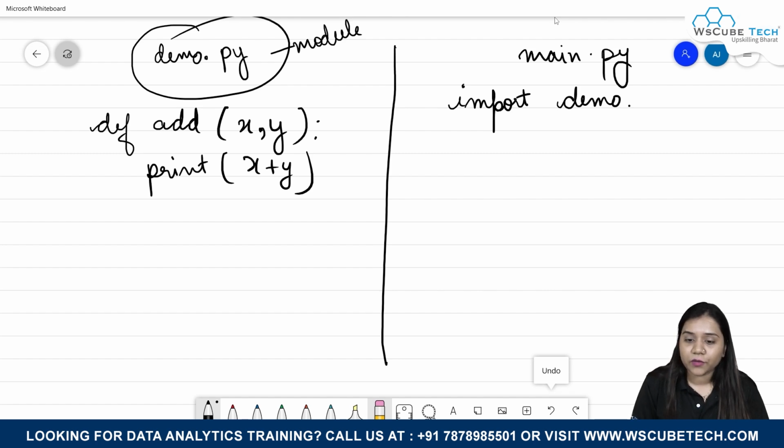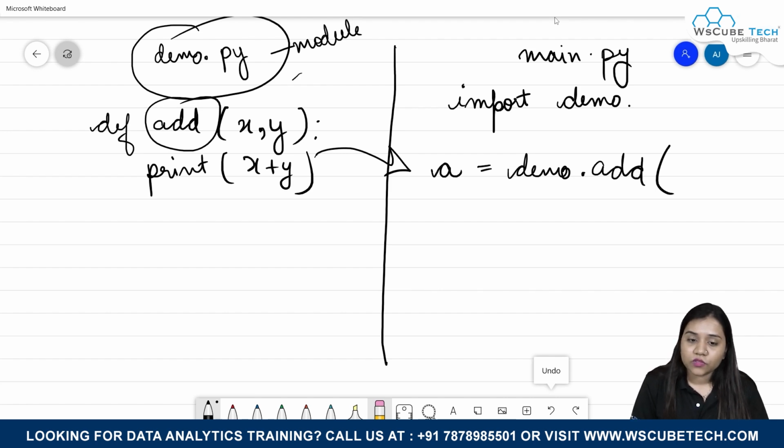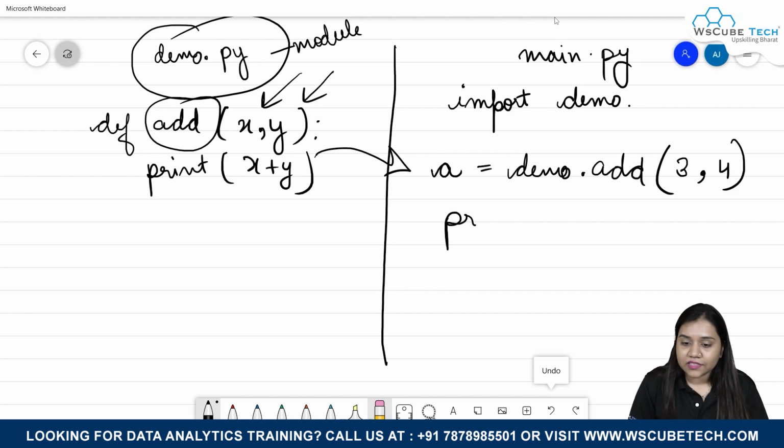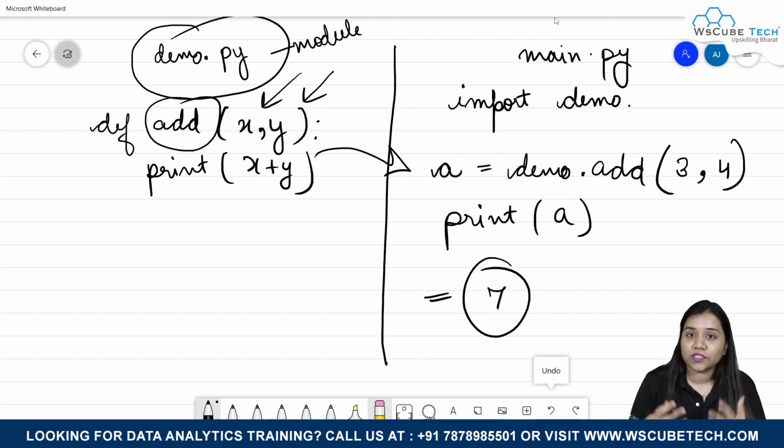So that's why I'll be creating a variable in our main file. When we want to use this function, all I need to do is create a variable a. So a is equal to the name of our file, that is demo, dot the name of our function, that is add, and the 2 values that we pass as arguments. So let's say I'll be taking 3, 4. So guys, when I print a, it should provide me with the output 7. Let's use it in our Python program and see if this works or not.